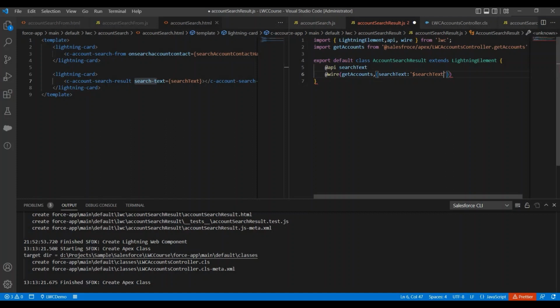So now here the question is, why I have used $ before this property name? So the answer is to make this parameter reactive. Reactive means whenever the value of this search text property will get changed, then wire will call apex method again and refresh data according to new parameter values. Okay. So in our case, when we click on search button, then we will get updated value in this search text property, and whenever value will get changed, then wire will refresh data due to reactive nature.